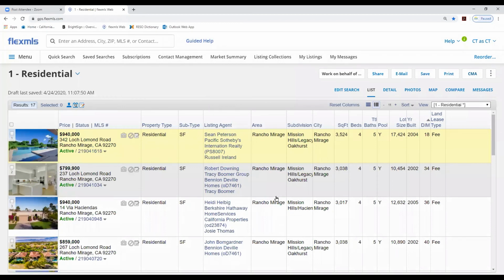Okay, now we're going to get into the full CMA, and the full CMA has a subject property. So if a client calls you up and says, hey, I want to sell my house, the first thing you want to do is get the comps that are around your subject property. So to do this, we're going to start with a search again. So let's go into our quick search and start all over.